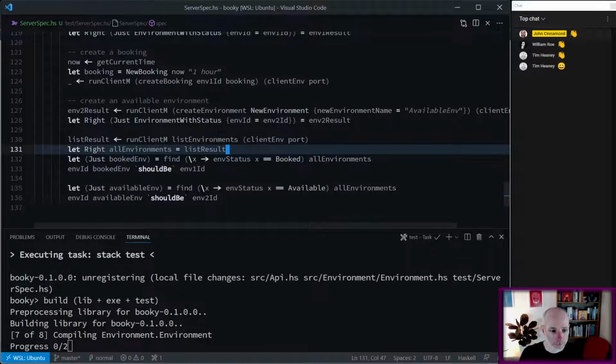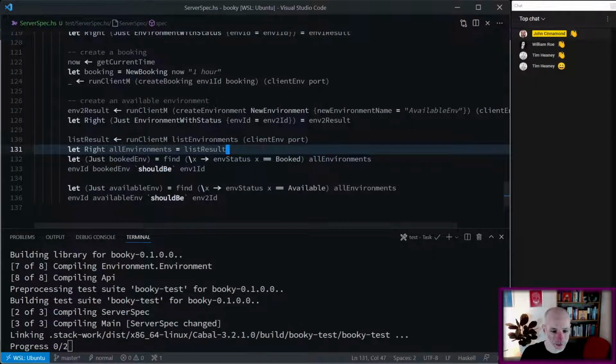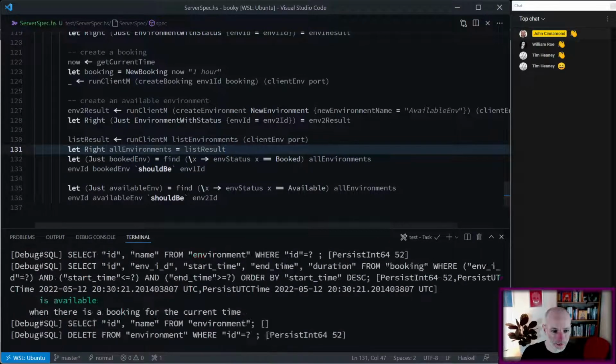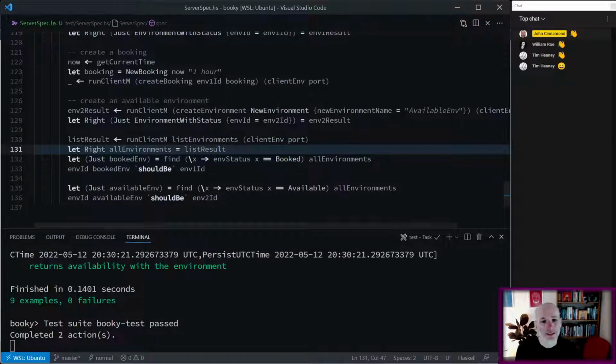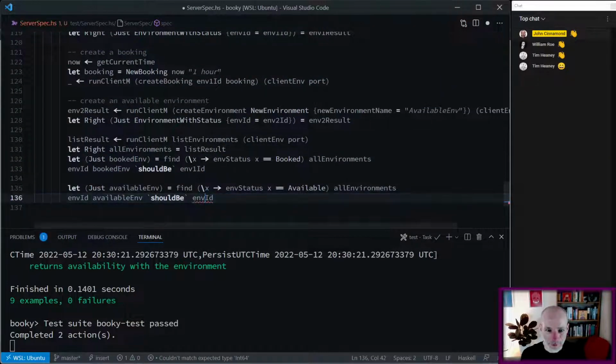I'll run the test. Okay, it's kind of interesting. So I wrote a test, but to get the test to compile, I ended up having to fix the code. So the implementation was much more type-driven than test-driven, which is kind of interesting. But I'm still glad the test is there. Let me make sure it works.